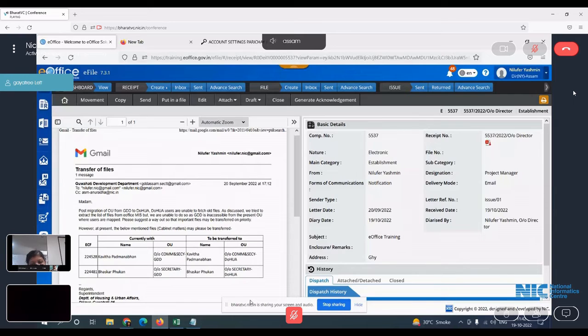Suppose 5537 was the last letter diarized by your district, and another district, say Dibrugarh, diarizes a letter, then the number will be 5538. And this number will be a numeric value, a computer number, and you can see the receipt number. Receipt number will contain the details of your office. This is the number, then the year, and then the office, so for Dibrugarh it will be Dibrugarh DC office. This is the receipt number, and this is the computer number.